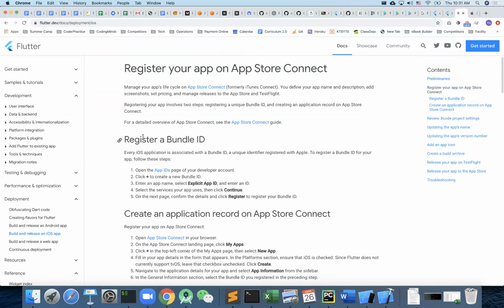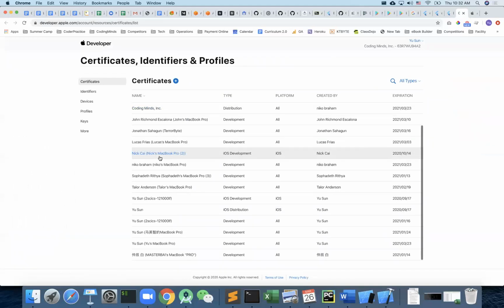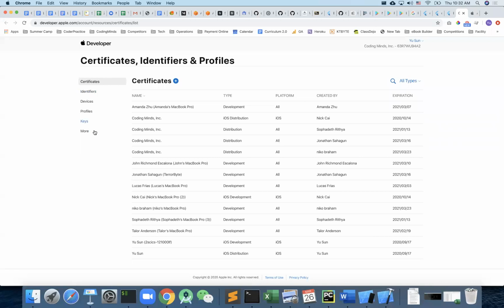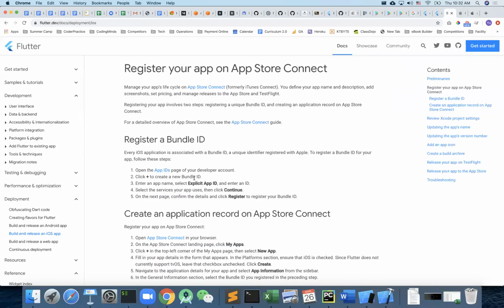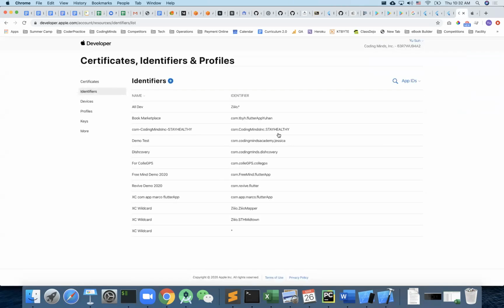We need to first register a bundle ID. So open the app IDs page here and then click new. Let me just use this link to be safe, to see which one they're talking about. This is the identifiers, I guess. Follow this one here: App IDs, and create a new bundle ID. Select the explicit ID, and then click continue. We need to register the bundle ID first.